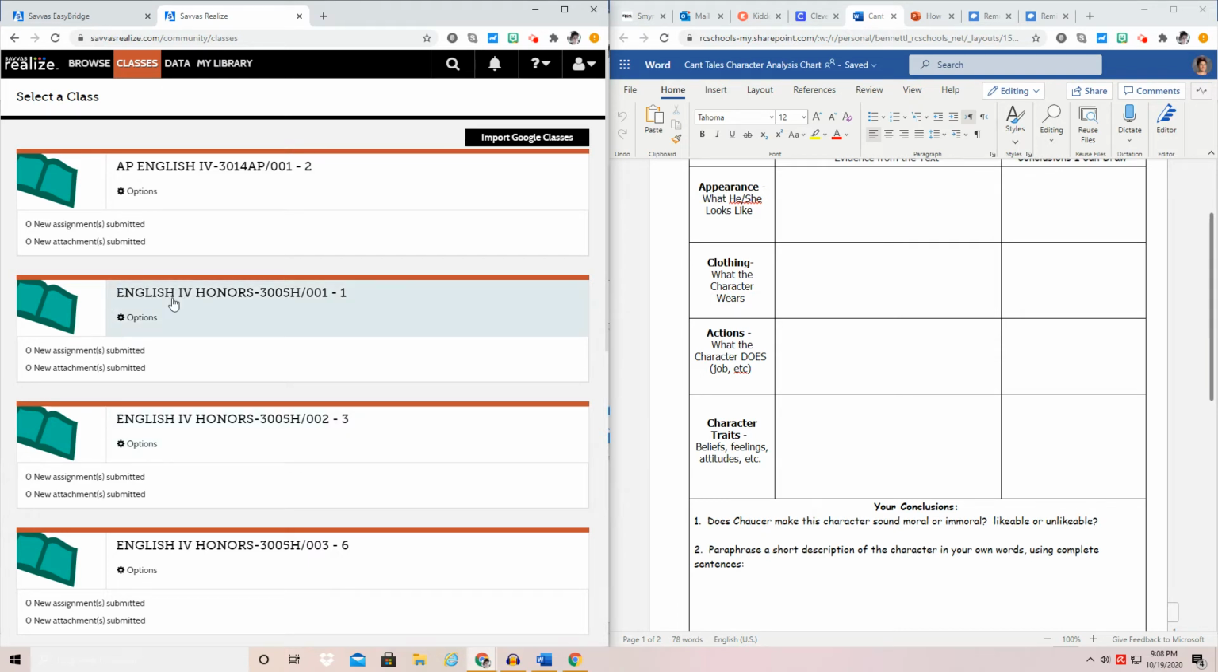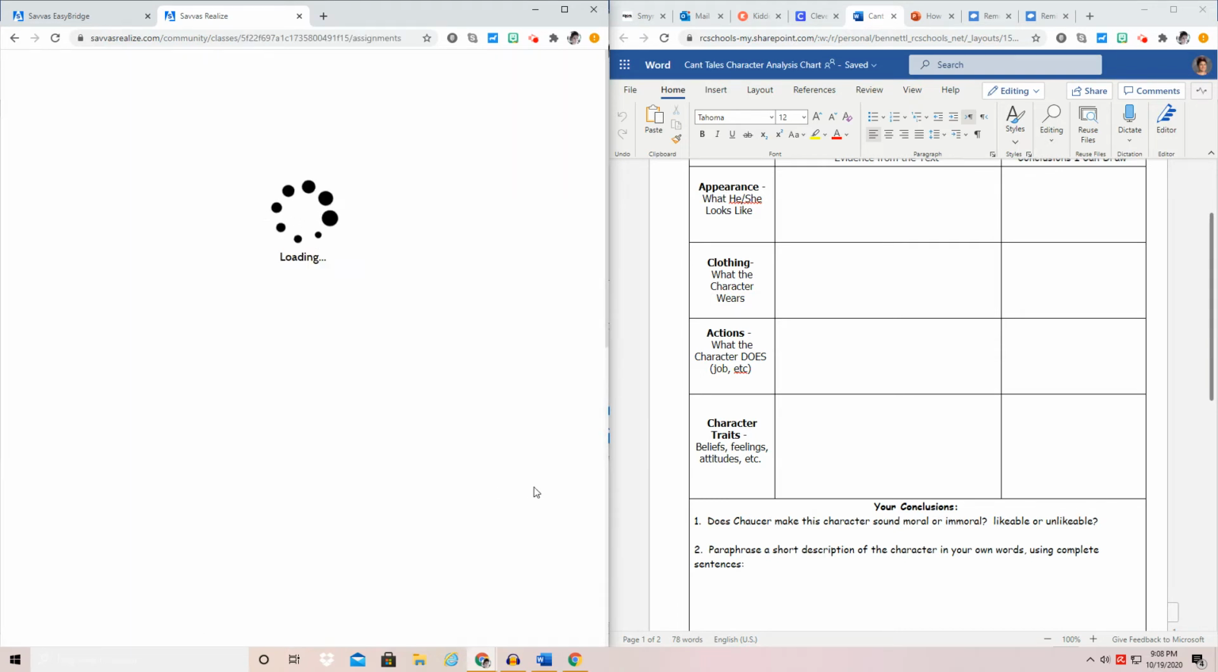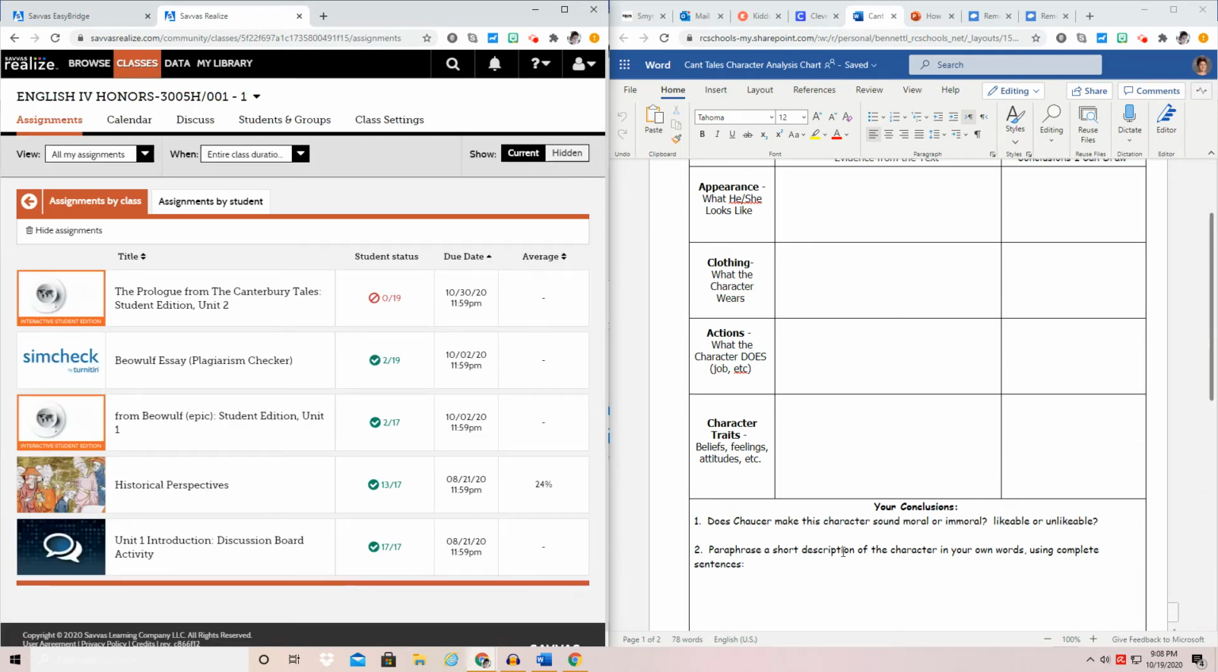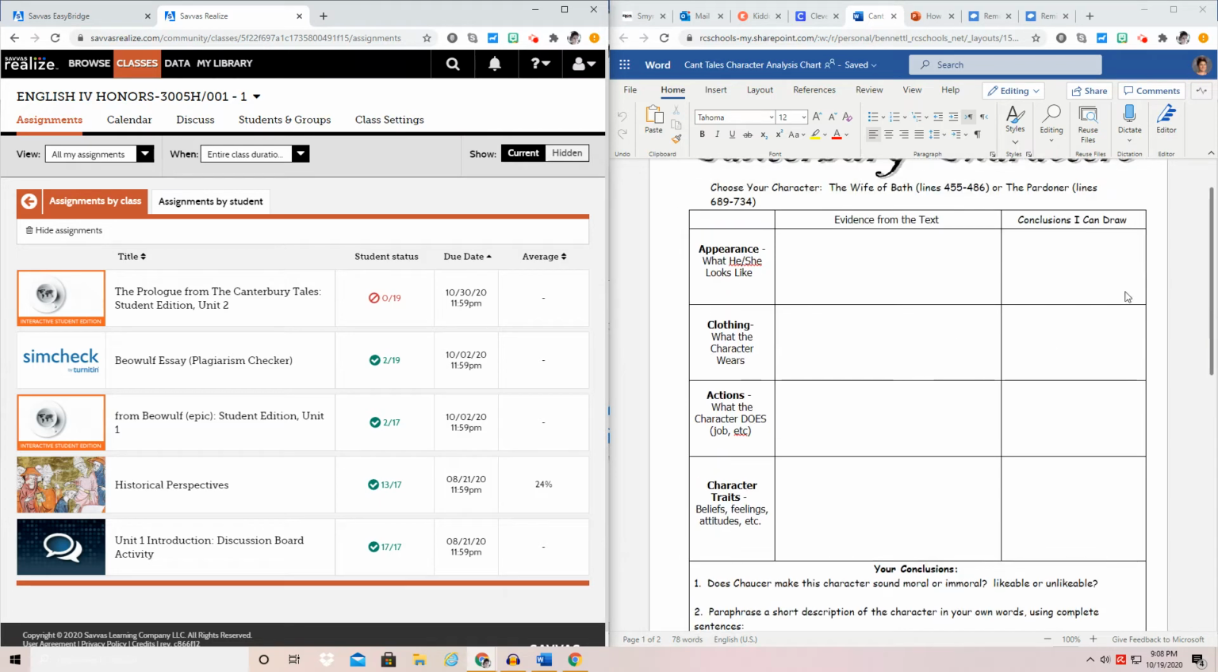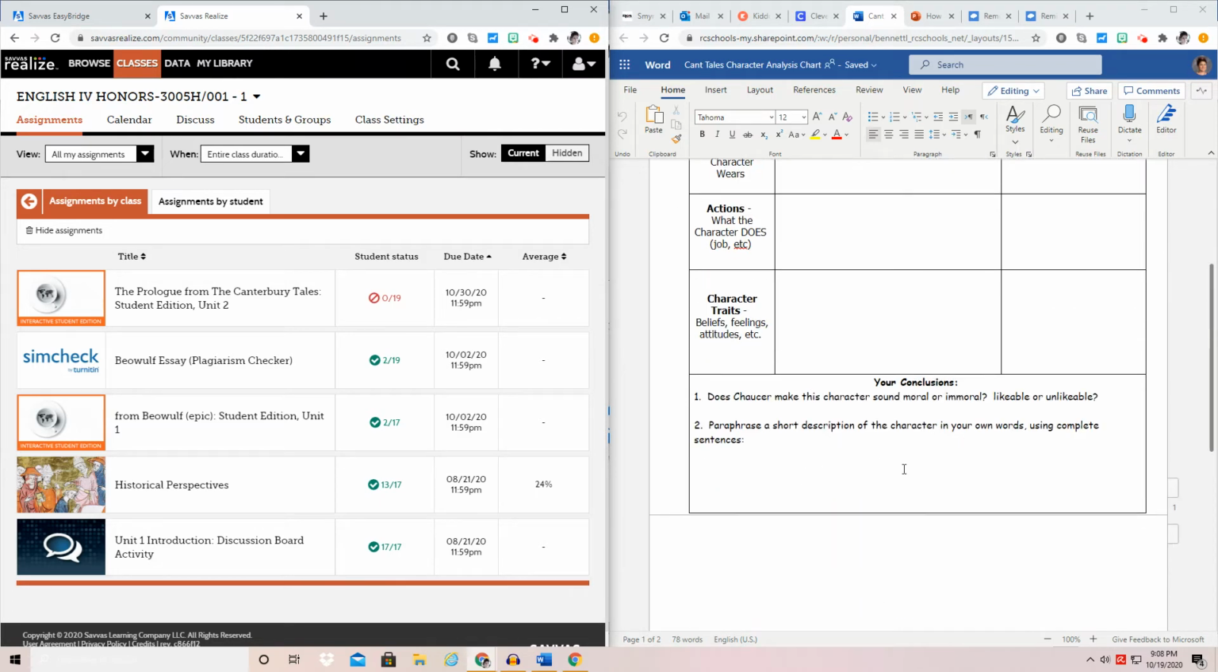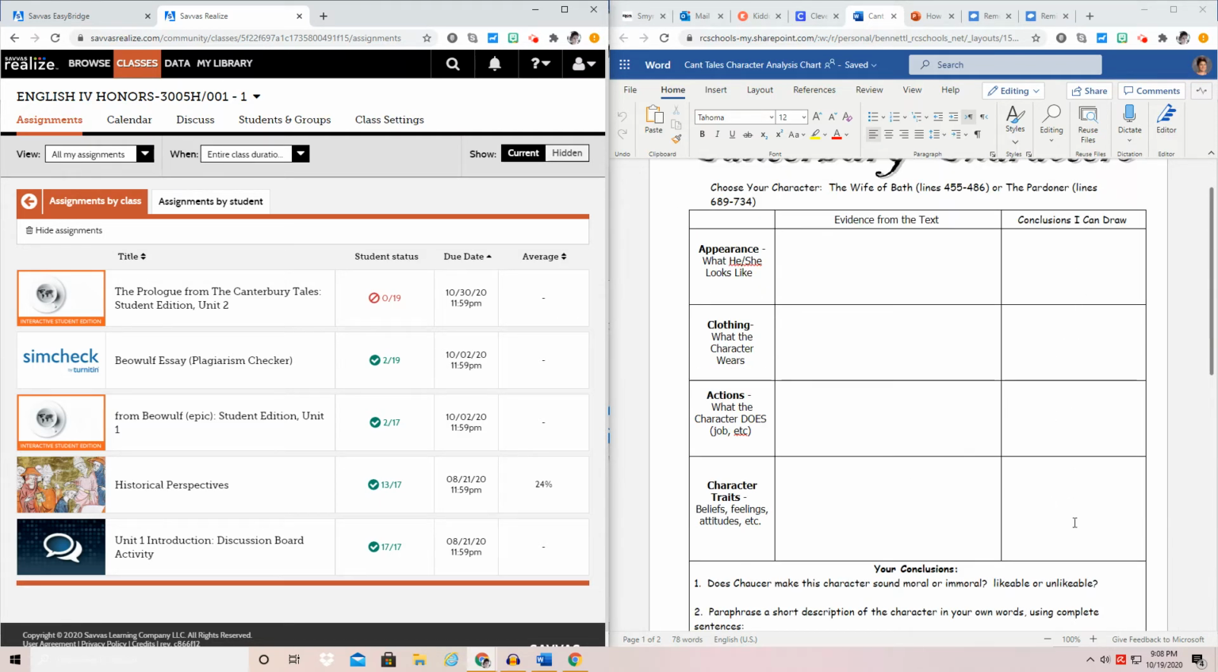Are they moral or immoral? Are they likable or unlikable? And you will paraphrase a short description. So you'll take all these details and then tell me in your own words, what is an overview of this character? You might have to look up some words. You might have to change some words around. And this paragraph down here, number 2, comes from what you've already written over here in the conclusions. I'm going to show you how that works.